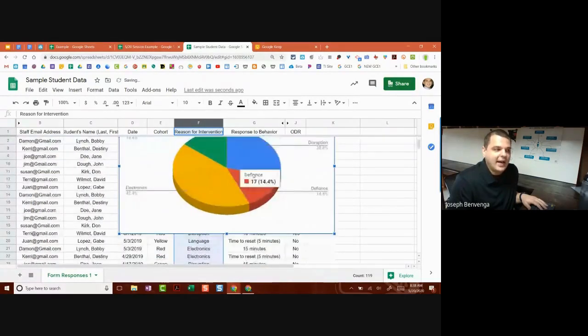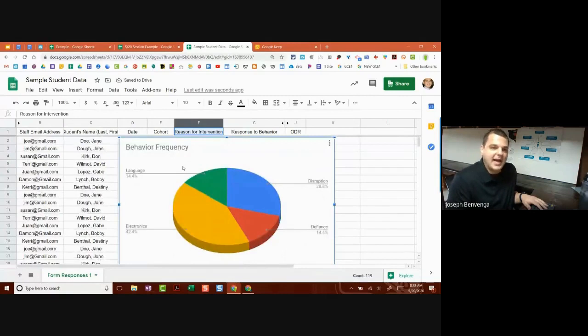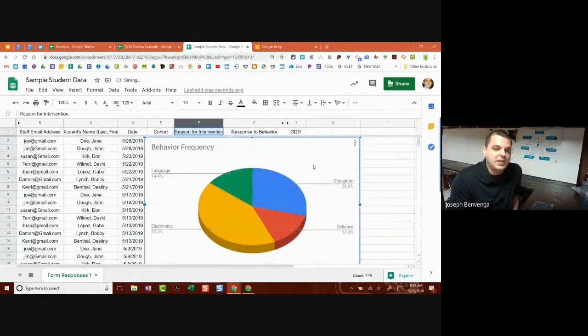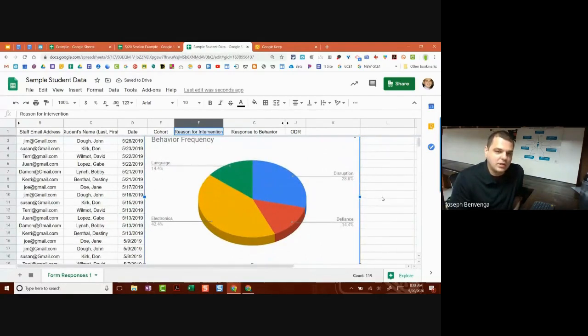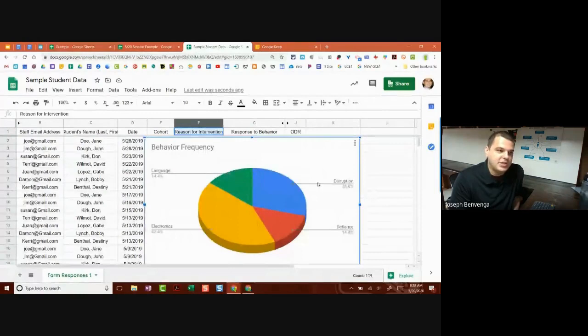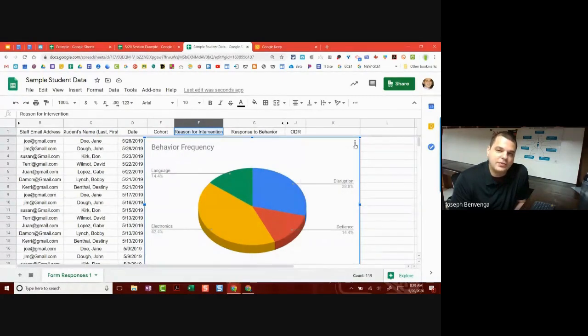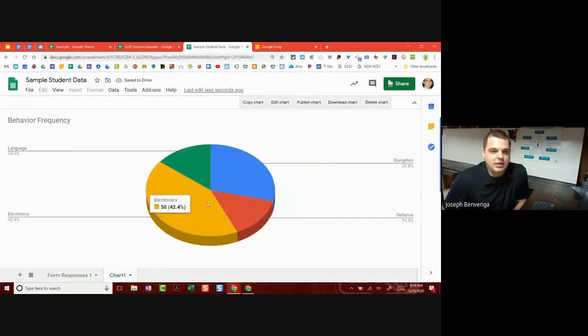Now, the next thing is, how do we get this so it's not blocking our data? I don't want it all the way over here. I want to really be able to look at this, because depending on how you use Sheets, you might have a ton of information that's compiled. You might have 190 students. Well, one thing we can do is on this chart, we have these 3 little circles on the top right, and we can move the chart to its own sheet. So I click these 3 circles, and I'm going to move that to its own sheet.